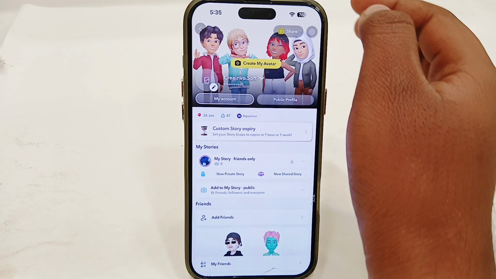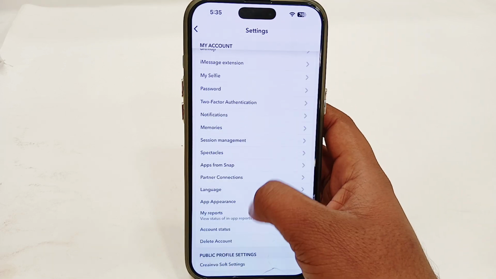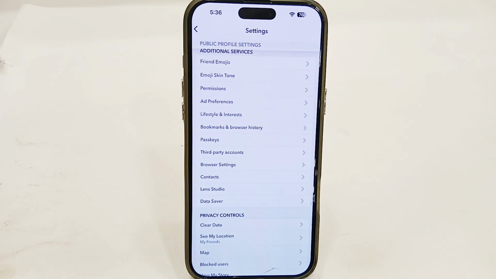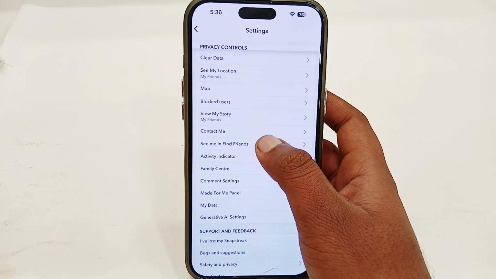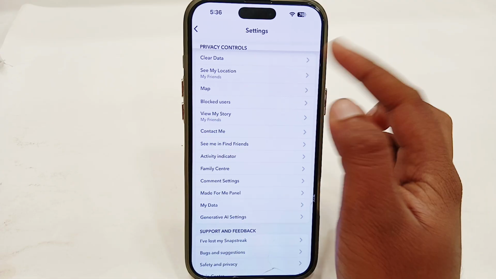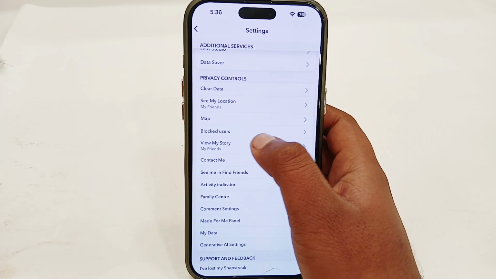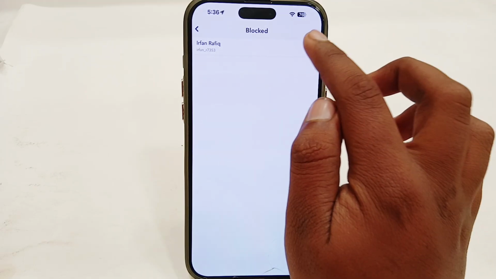then tap on settings or the gear icon in the top right corner. Now just look for blocked accounts here. Scroll a bit down and look for blocked users under the privacy section, the privacy controls. Just select blocked users here and you'll find the person. So you just have to tap on this cross option here.